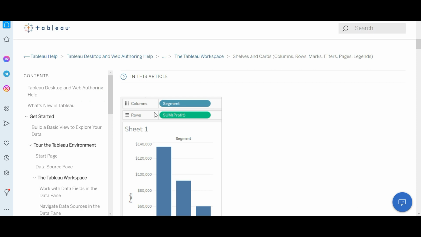You see this diagram. My cursor is here, rows. The green stuff is rows. Here they have put a measure. Sum of profit is a measure. In columns, they have put segment. Segment is a dimension. Anything that can describe.